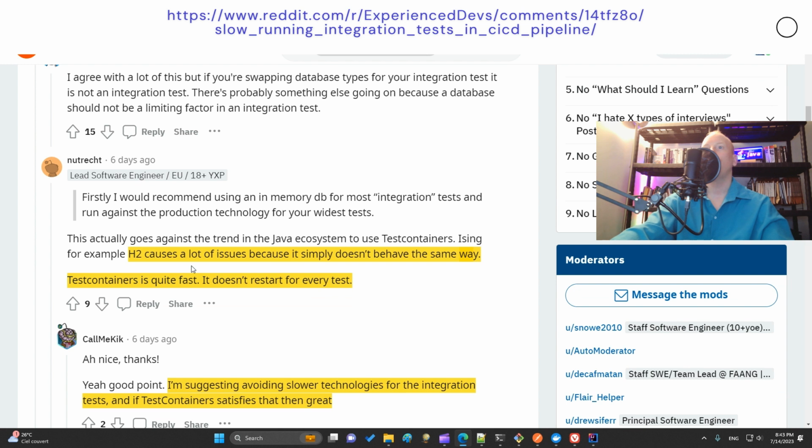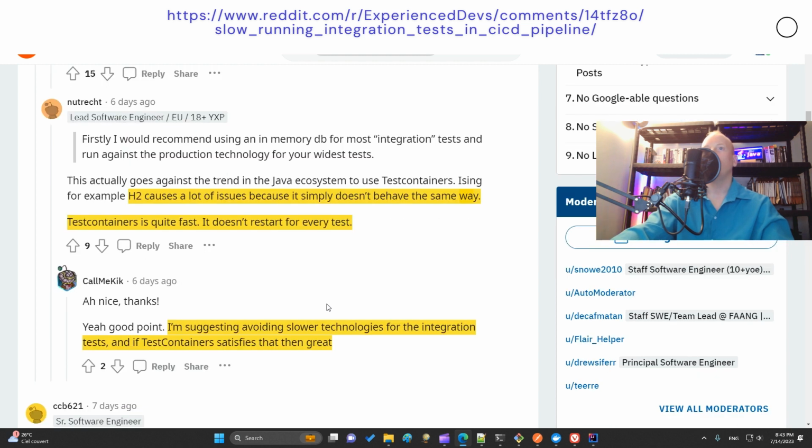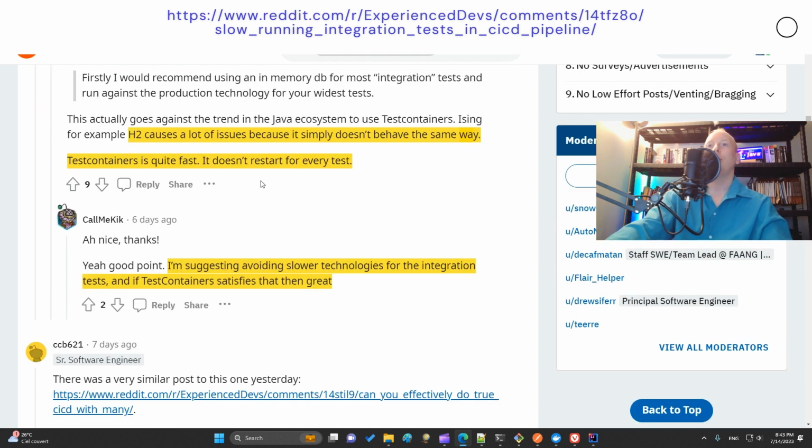And last comment, this is about somebody speaking about slow running integration tests in CI/CD, and this says H2 causes a lot of issues because it simply doesn't behave the same way. Testcontainers is quite fast. It doesn't restart for every test. So you see, maybe there is a safety reason, but you have to study the real corner cases about safety with Testcontainers. Maybe it's because the person doesn't really know how to use it safely.